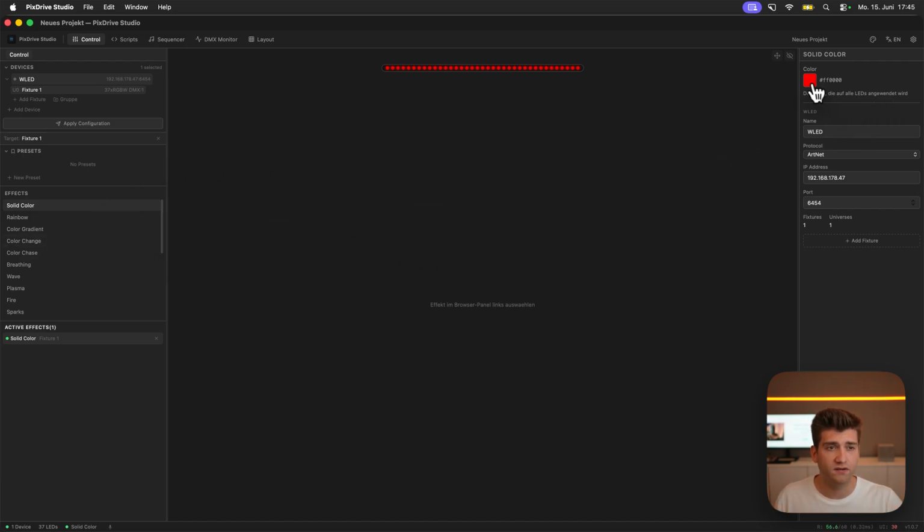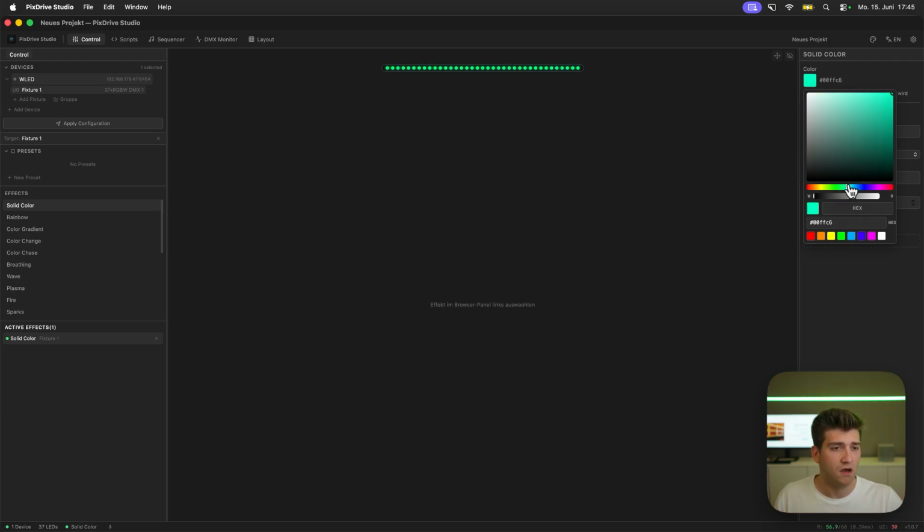On the right side, you can change its parameters. So for the solid effects, it's the colors. If I go black, I can also just use the white channel of my LED stripe.